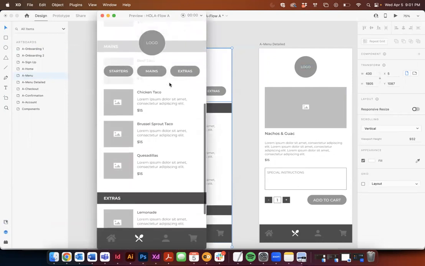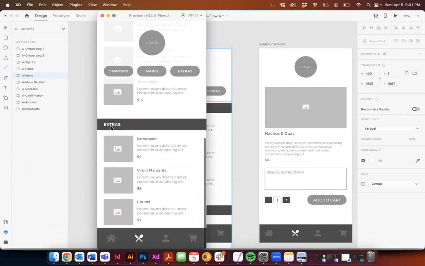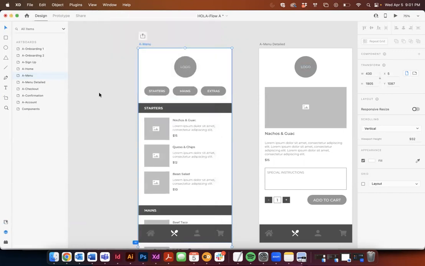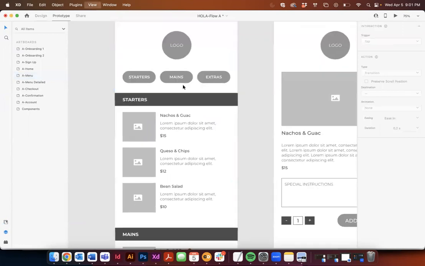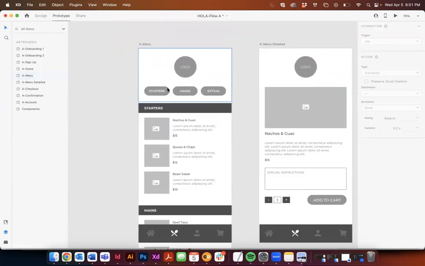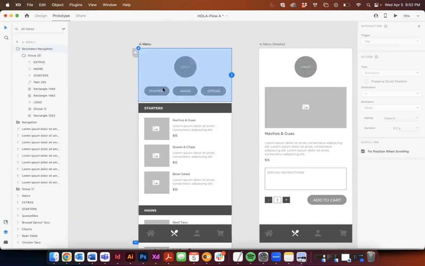Now as we scroll, we get to the bottom of extras and want to get back up to starters, and we have the ability to do so because that secondary navigation has followed us. So let's go back to the prototype tab. How we prototype these buttons is essentially the same as how we prototyped our pages, but instead of linking the transition over to a page, we're just going to link it over to an area.